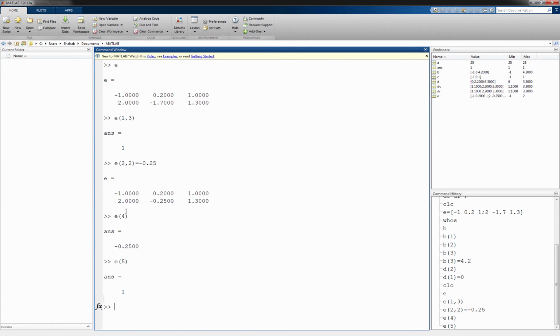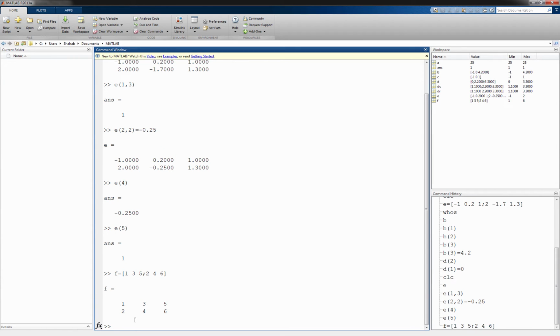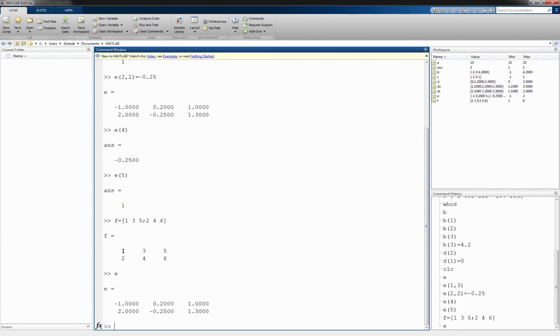Now, in order to show you how it works, I'm defining F to be this: 1, 3, 5 on the first row, 2, 4, 6 on the second row. So this is how MATLAB gives the elements numbers. In other words, if we have the matrix E and you want to count how many elements, the 6 elements that we have, MATLAB is counting in this form. It looks at the first column and then goes to the second column, and it continues like that. So it is 1, 2, 3, 4, 5, 6.